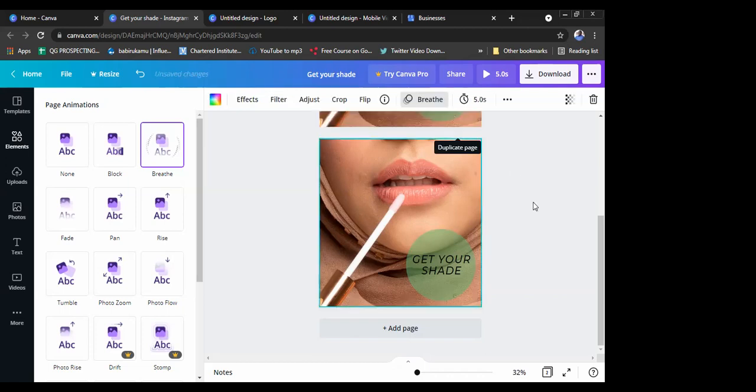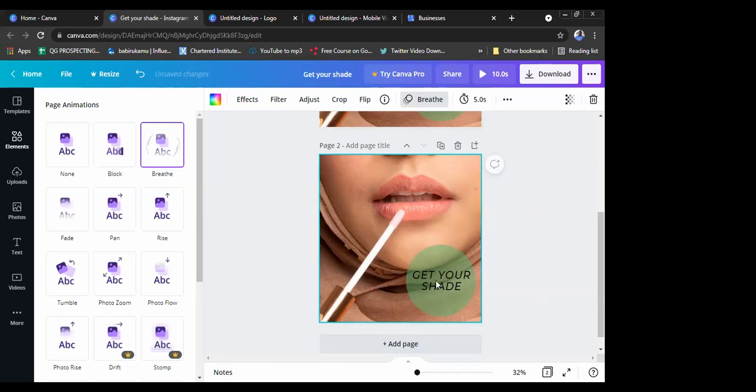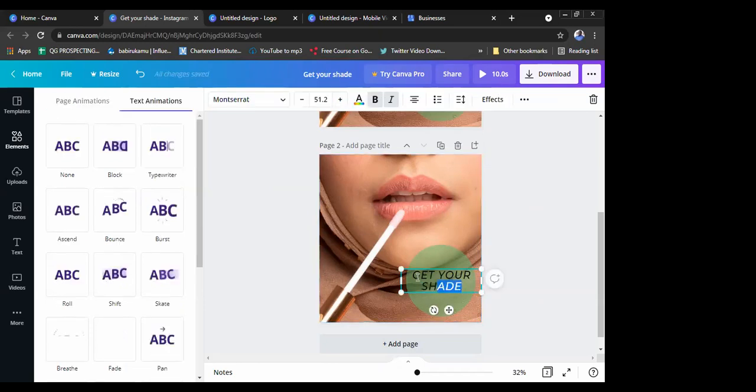When you click duplicate page, then maybe you can put here, let's say, find the color your lips deserve. Okay, a little too much for this size, so maybe I reduce it a little and make sure it is properly centered.